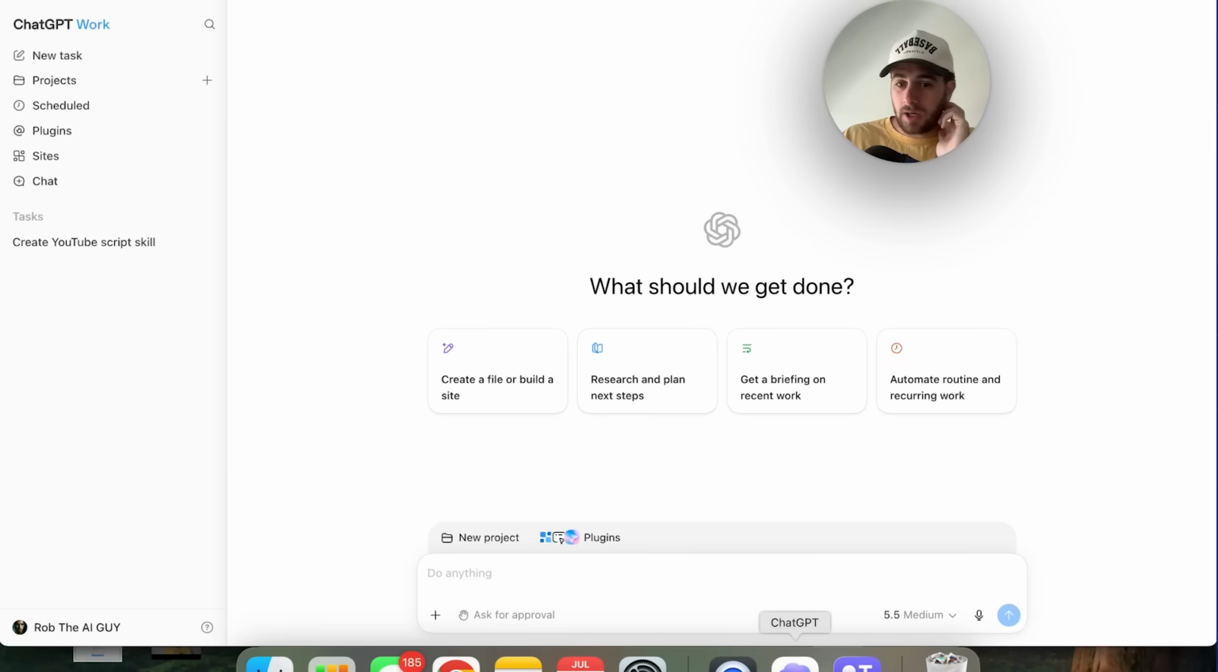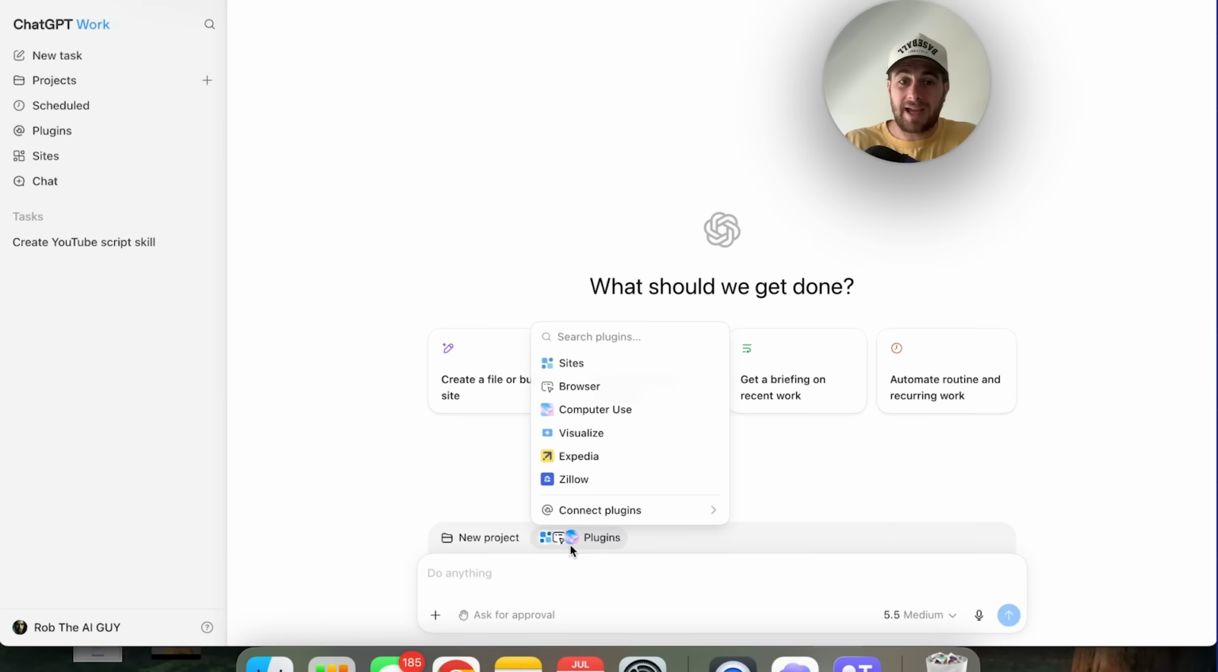The next thing that you're going to notice is now if we open up the ChatGPT app, they have merged ChatGPT and Codex. So what you're going to see in the top left-hand corner right here is we have work for getting work done, and we have Codex, which is going to be for developers. Now, if we come over to plugins right here, we're going to see that this actually has a bunch of other things. For example, this now has computer use, it has visualize, it has browsers, and we could connect all the different plugins that we want to right here.